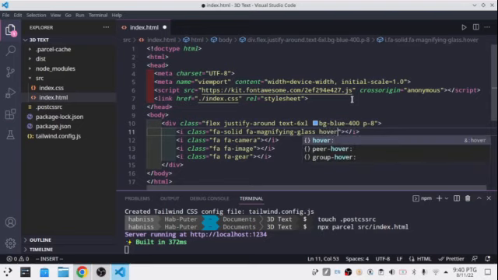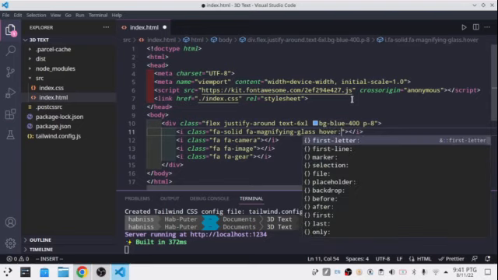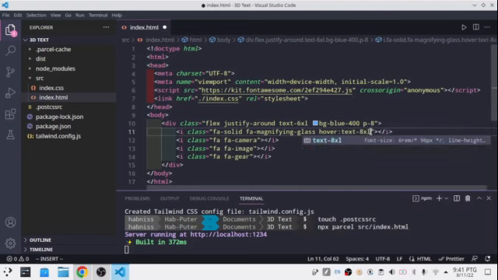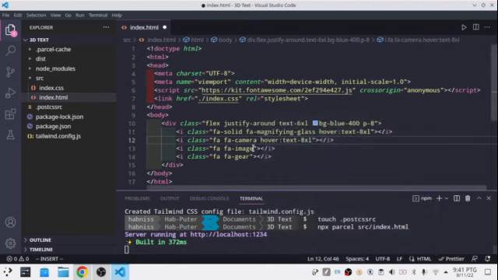So you have to search for hover, text-8xl, and then copy this and paste it throughout all of the i tags.